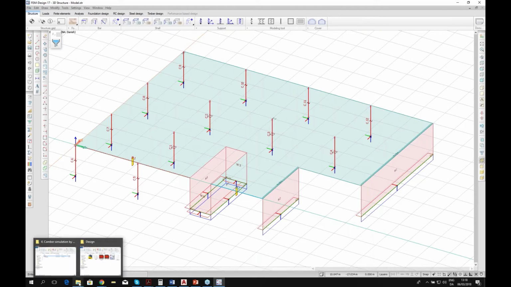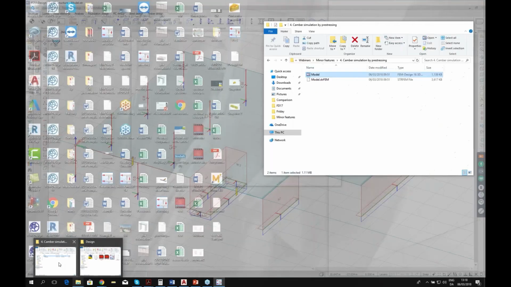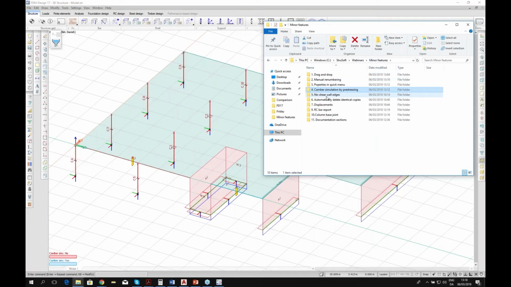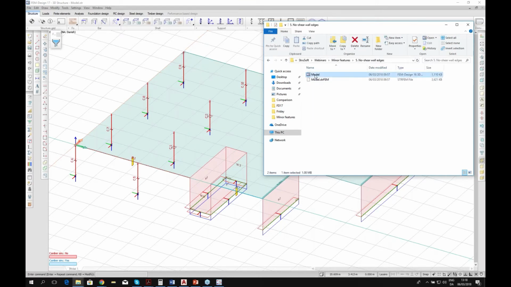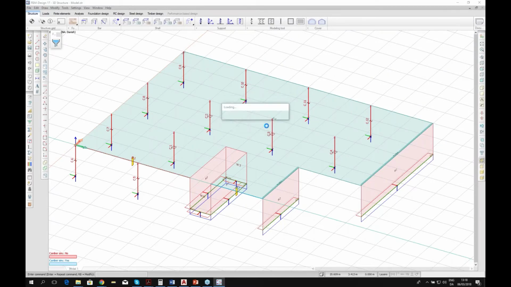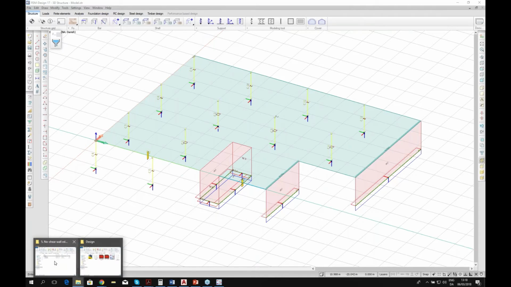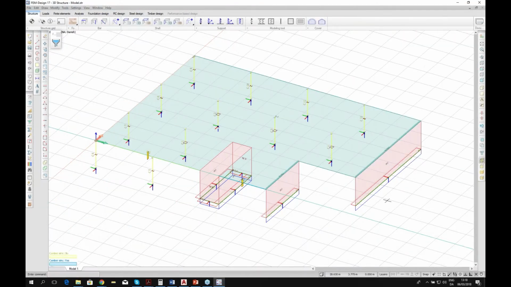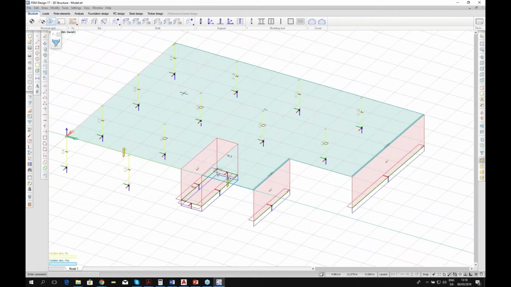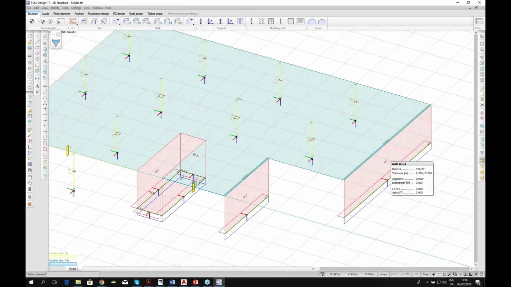I'm going to go forward to the next feature, the no shear wall edges. I'm just going to use the drag and drop function. I'm looking at my wall edges.